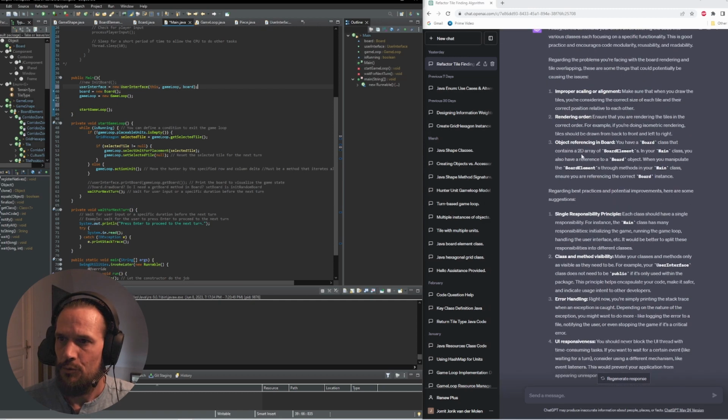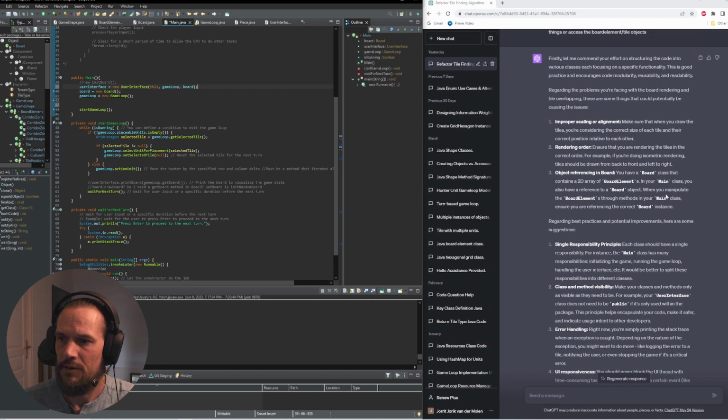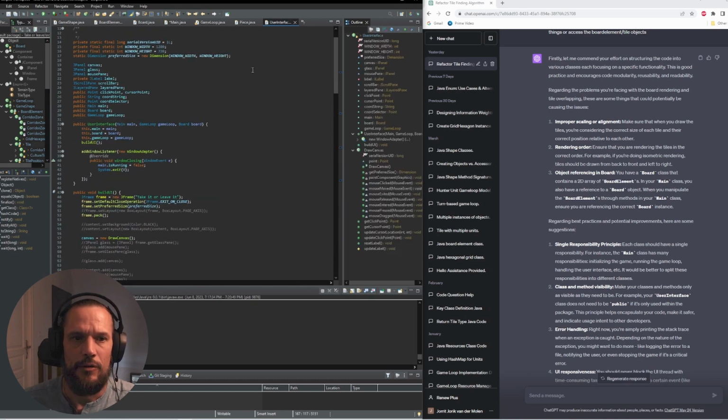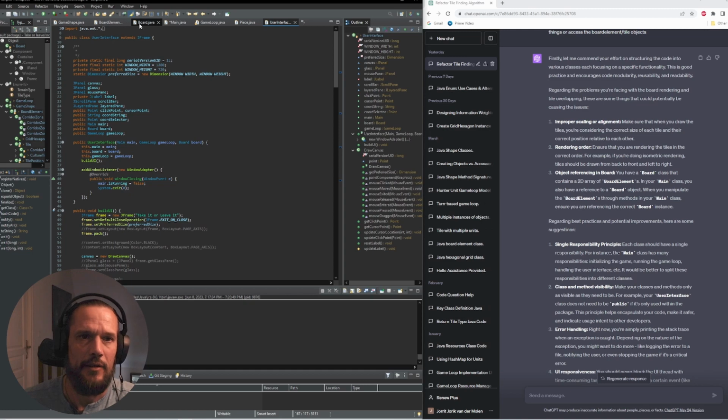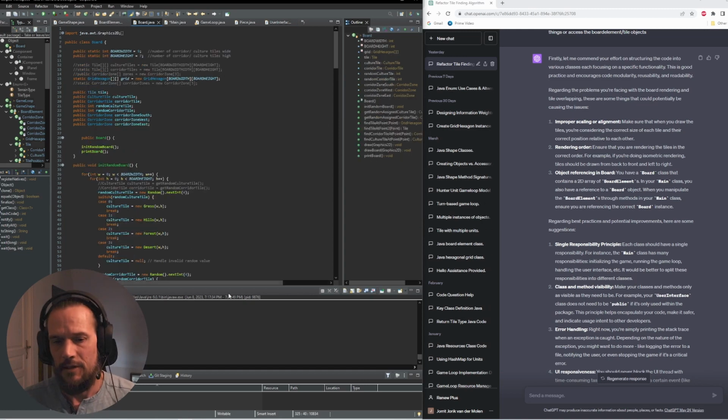So the most promising seems that I might use the wrong instance of board, because of course I don't have a get board method. Okay.